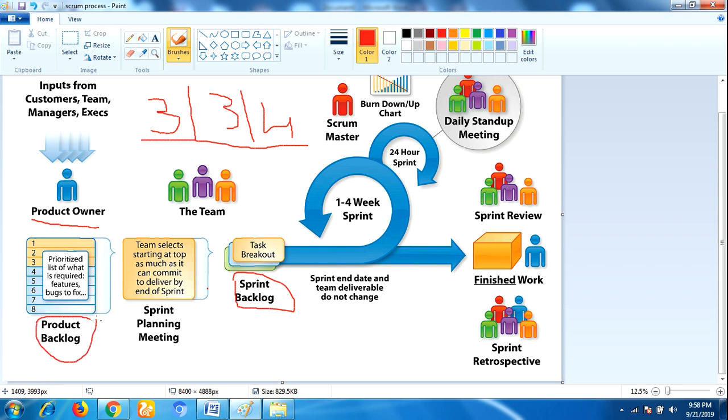Product backlog contains all the stories. That means whatever the customer has given, all 10 requirements are maintained here. But the sprint backlog contains only the committed stories in sprint 1. This is sprint 1, S1. This is sprint 2, S2. Whatever is committed by the developers and testers in the sprint planning meeting, all those things will be maintained by the sprint backlog.